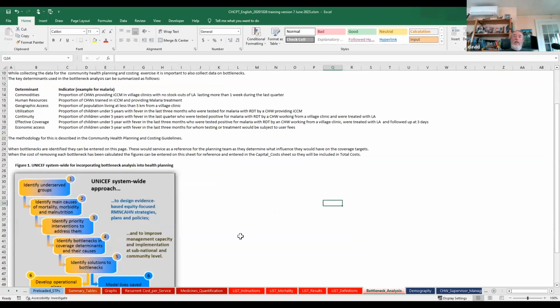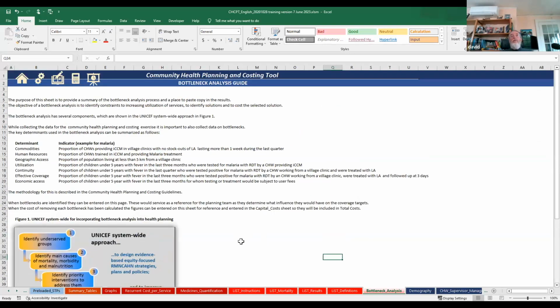Another section here is some guidance on how to do something called a bottleneck analysis. So when you set the targets for scaling up the numbers of services, you need to take into account if there are some bottlenecks that would not be resolved as part of the community health worker intervention. One example could be if there's a shortage of medicines because of procurement issues at the national level, or because of distribution to the regions, this community health worker program is not going to solve those.